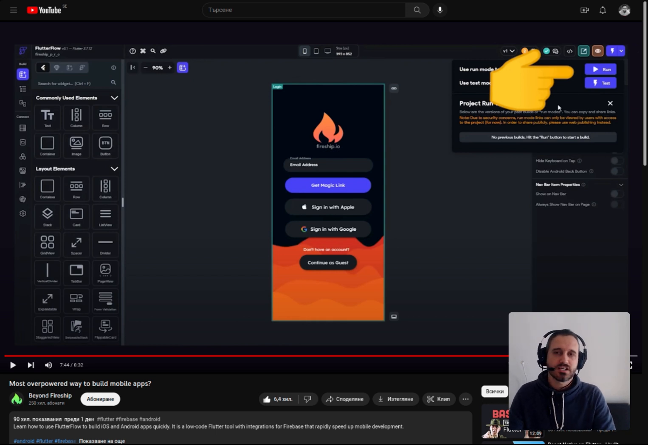And the test mode only runs for 30 minutes. That's the max amount that it can be run, but you can do instant reload, which is great. If you change something in your app, you can instant reload it for 10 seconds, and then you can instantly see the changes that you made on your app. So those are the differences between the run mode and the test mode.